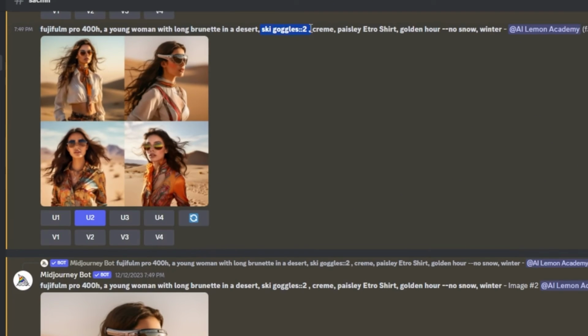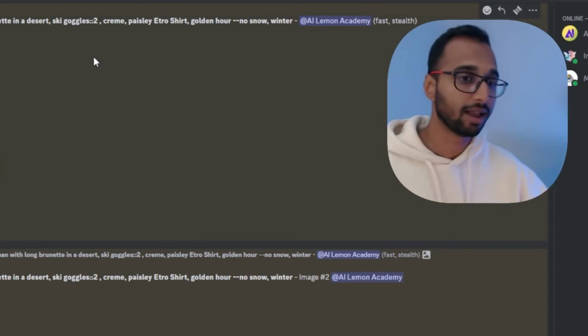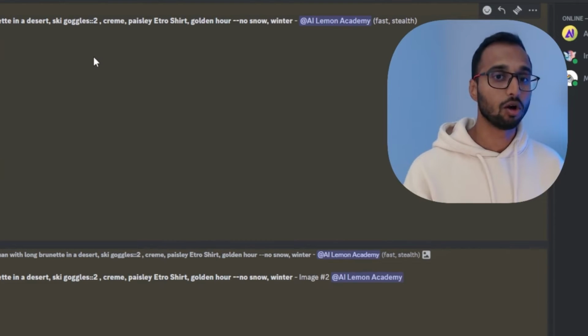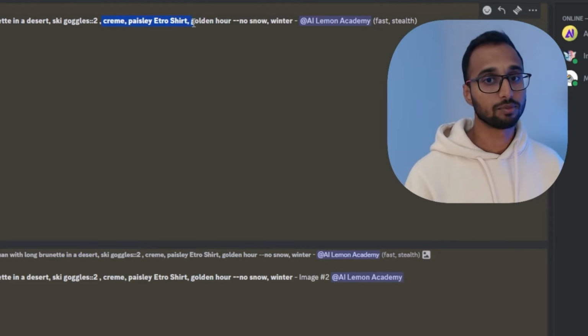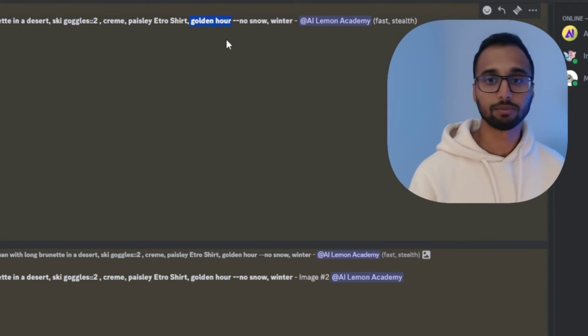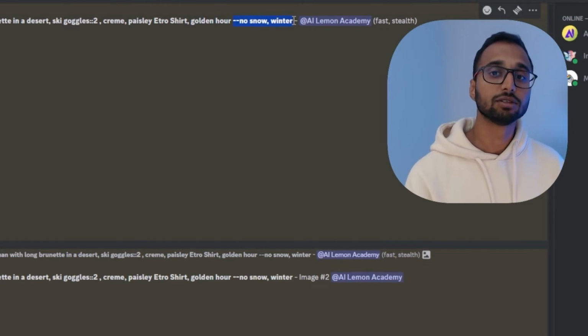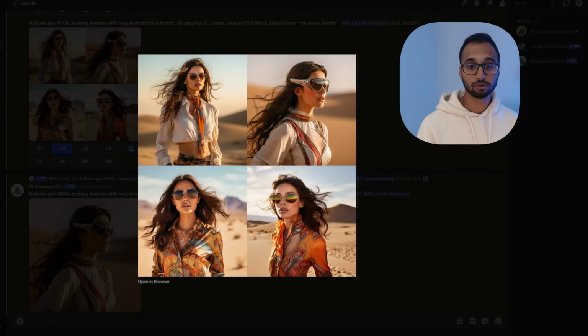So I first leveraged here the prompt weight, because I wanted to almost like command Midjourney that, hey, I want the ski goggles, give it the highest significance, right? And then I went on to describe the outfit of what she's wearing. Again, I used the lighting keyword, the golden hour, just to get that vibe going. And again, I leveraged the negative keyword. I always do this. It's super important to leverage them. I used no snow and no winter. It gave me these wonderful results.